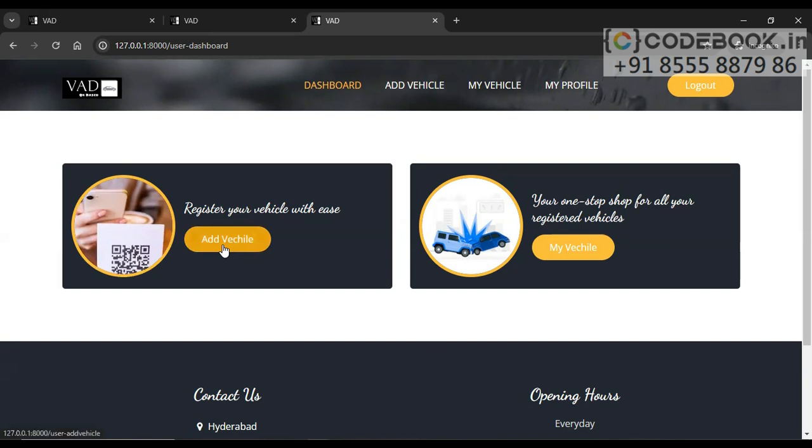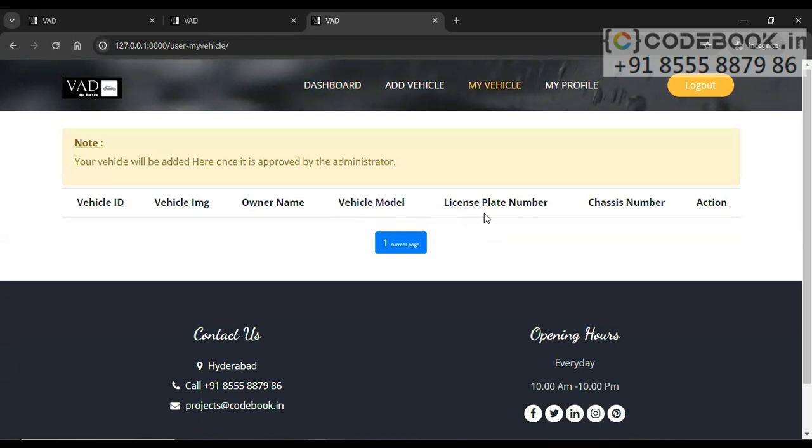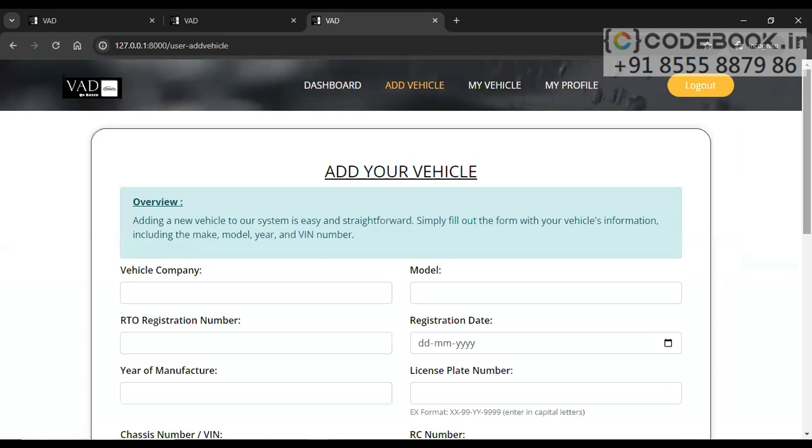Now this is the dashboard of the user, where the user can see some information about his vehicle, like add vehicle, and we have got another option here, my vehicle. We have not added any vehicle till now. If we go to my vehicle, there is no data here. Let's go to add vehicle and add the vehicle here.